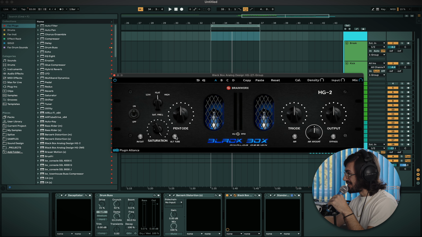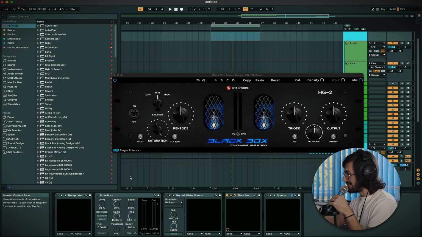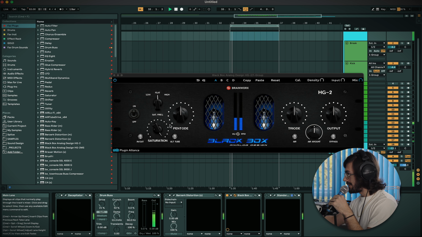Yeah, and lastly, you've just got this alt tube if you really want to smack the parallel. It's kind of like that punish mode on the Decapitator. Just adds a bunch of level into it. So let's hear it with that, and then we'll move on to the last bit.